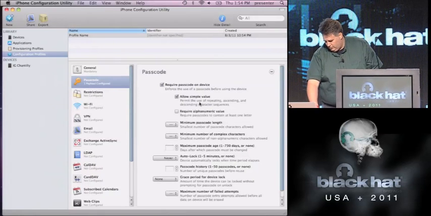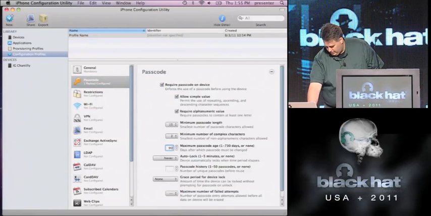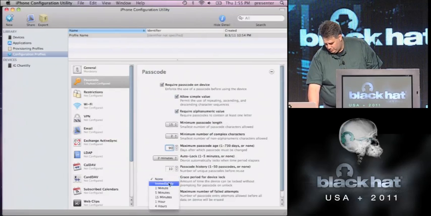So anyway, you can have the simple value there, but you can also say, make it alphanumeric. You can set a minimum length, so let's go for DoD spec. Let's say 15 characters. Let's say you've got to have at least 2 complex, and it can't be more than 90 days. Auto lock after 2 minutes of inactivity, and you can't use any of the last 10 passwords. So people are going to really hate you for this.